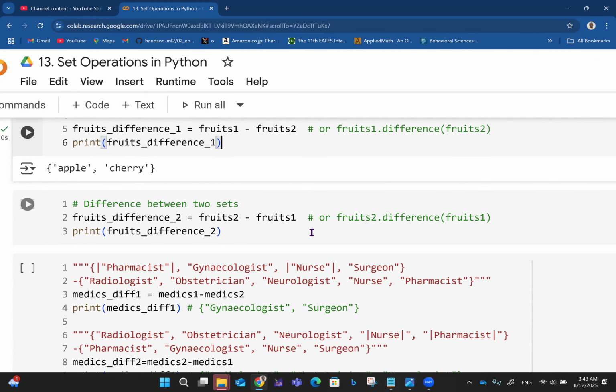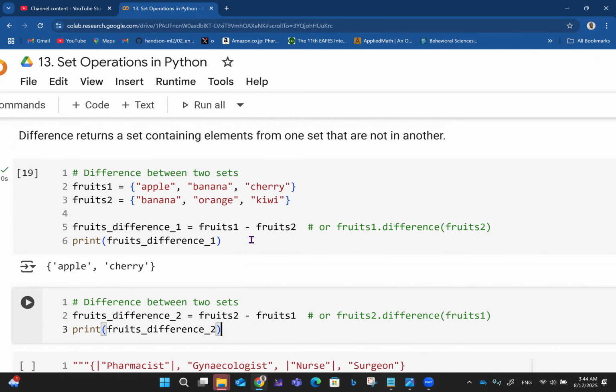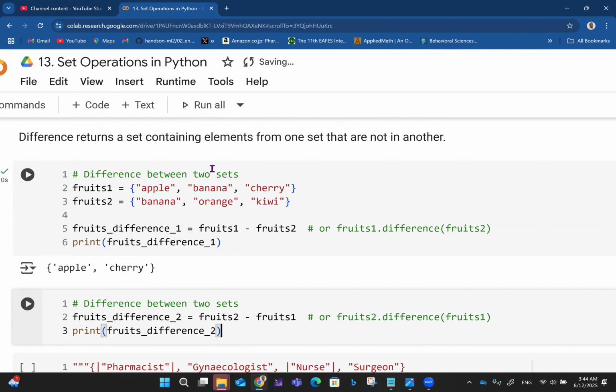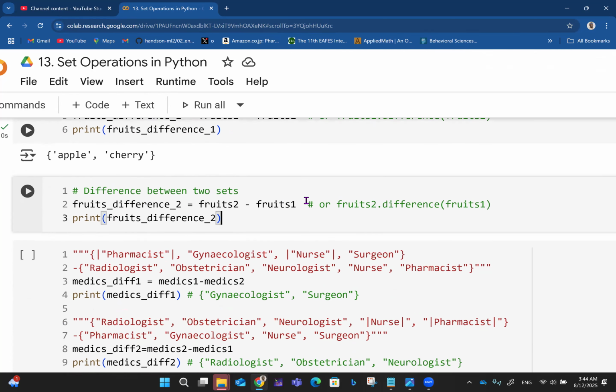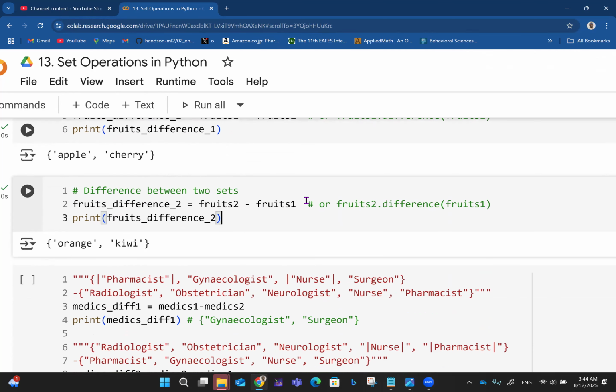Then what about fruit two minus fruit one? Because fruit two is coming first, after you cancel the banana, the answer is going to be orange and kiwi. So that's the idea of difference in sets. The first set takes the precedence like that.